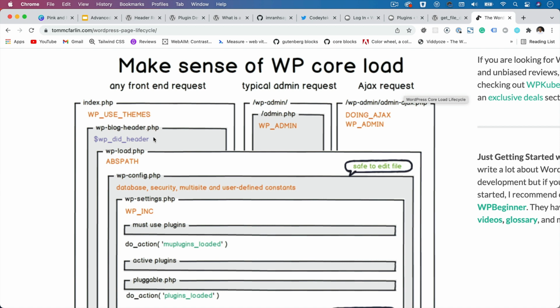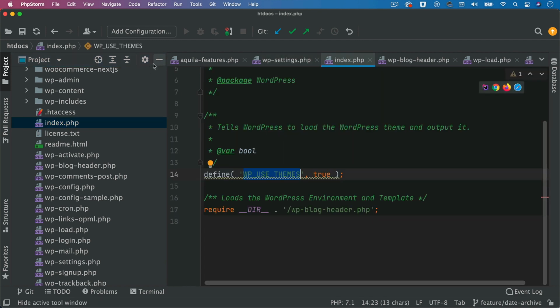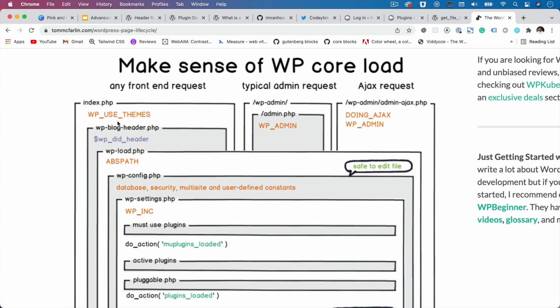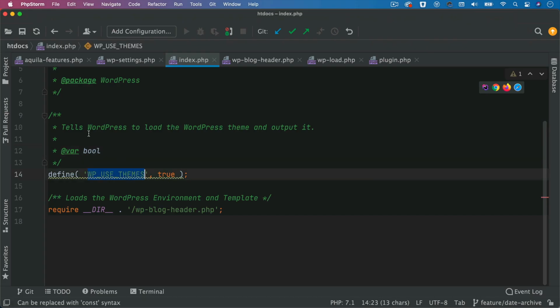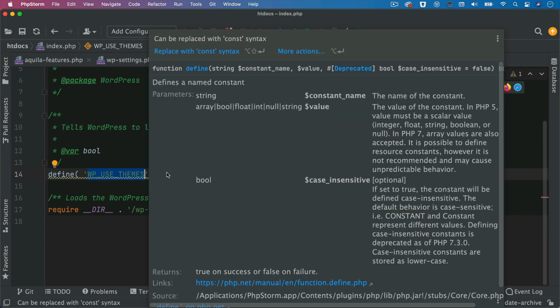It follows this hierarchy and says that first of all, you have this index.php and under this, it uses the WP_USE_THEMES. So let's go to the WordPress index.php. That's the main file when you have loaded your WordPress. Notice that we have this index.php file. Let's open that up. And over here, this is what it's talking about, WP_USE_THEMES. This basically tells WordPress to load the WordPress theme and output it. Okay, so that's a constant that's being defined here.